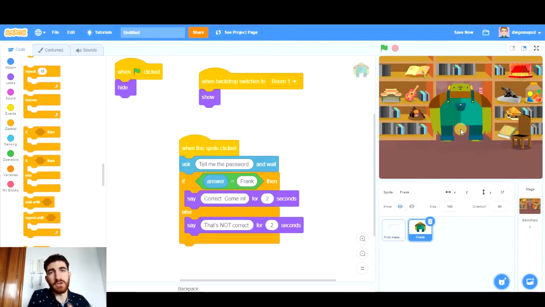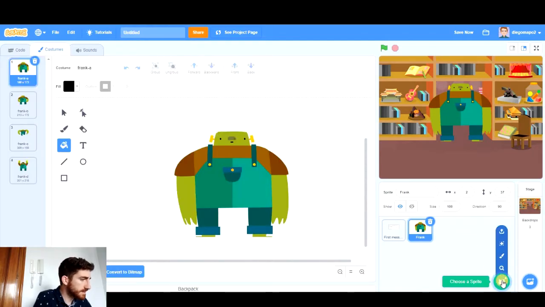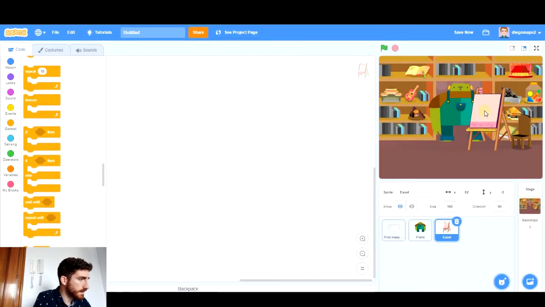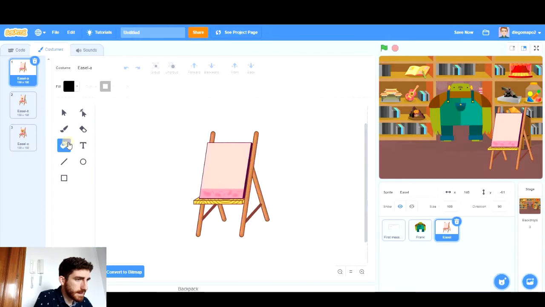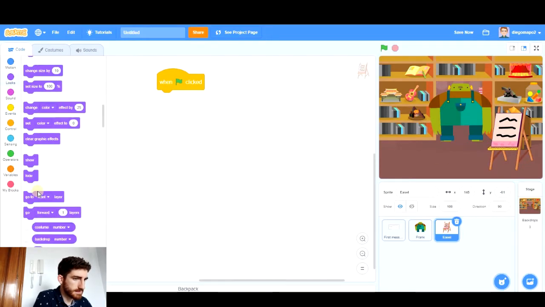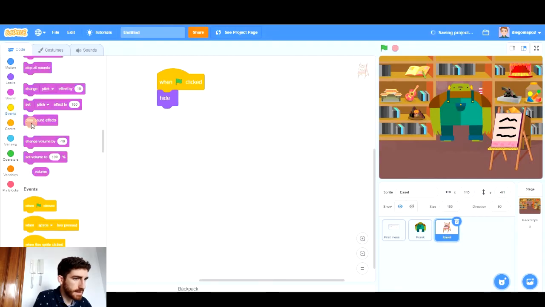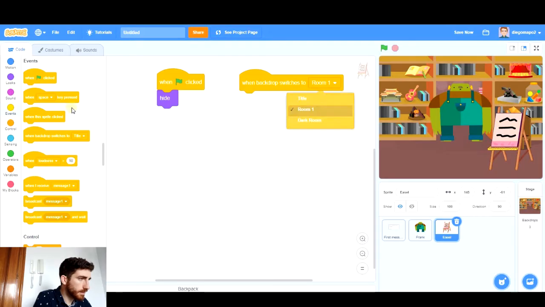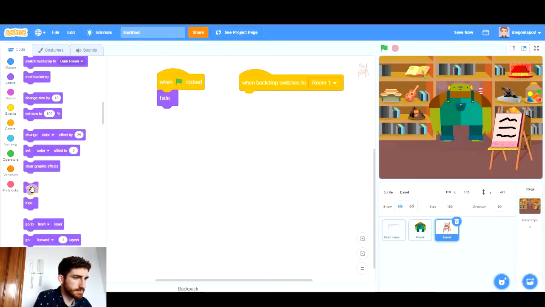So how is the player going to know what the password is? Look, I'm gonna insert an easel. This easel is gonna be over here, and we'll have something written on it. As usual, when green flag clicked, this one is gonna be hidden, and when backdrop switches to room 1, it's gonna show.